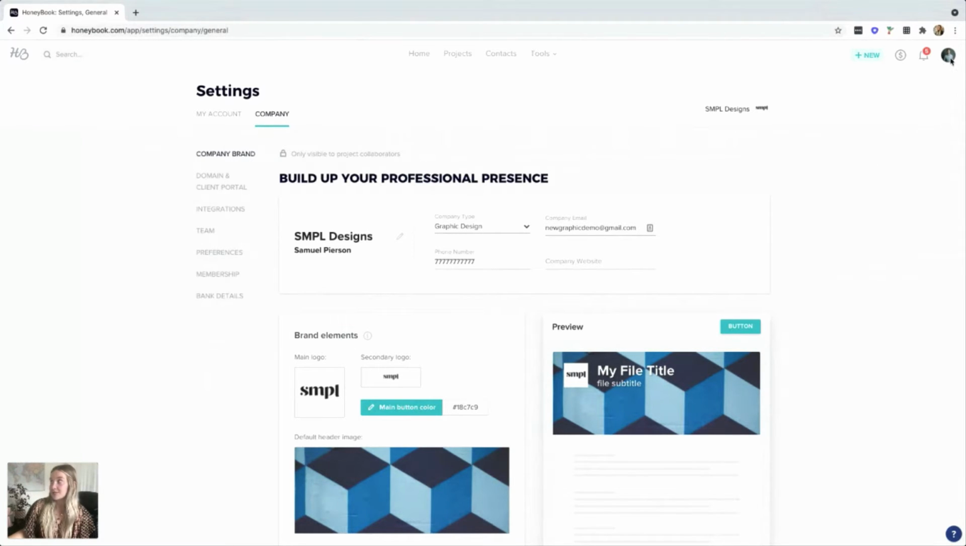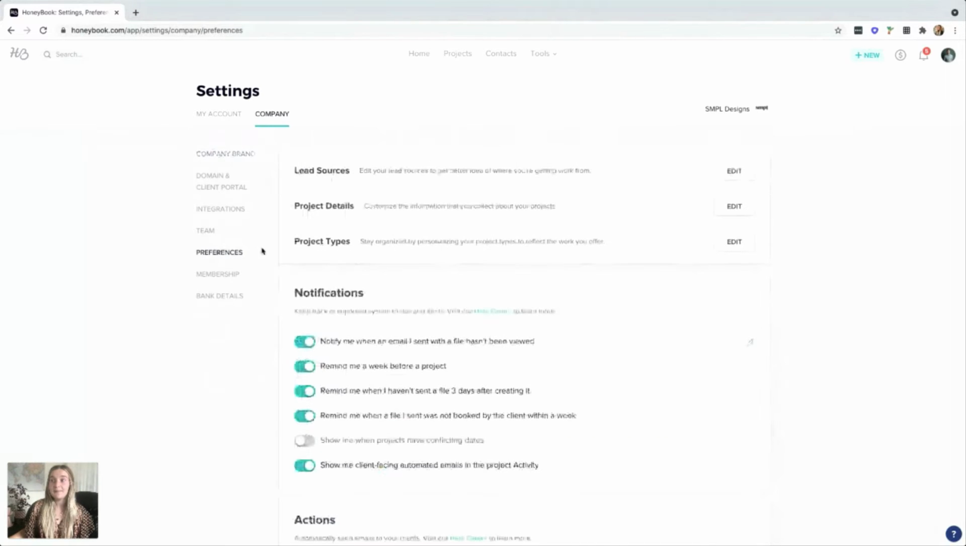Okay. And that all starts with your project types. So in order to get to your project types, you're going to hover over your profile picture and you're going to come down to company settings. And then over here in the preferences tab, you'll find your project types.